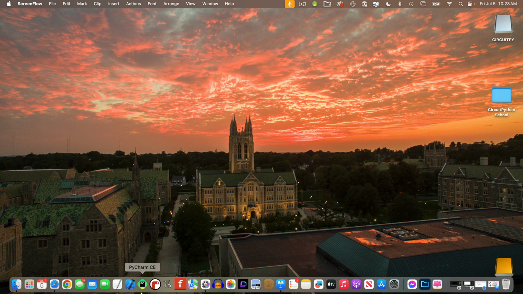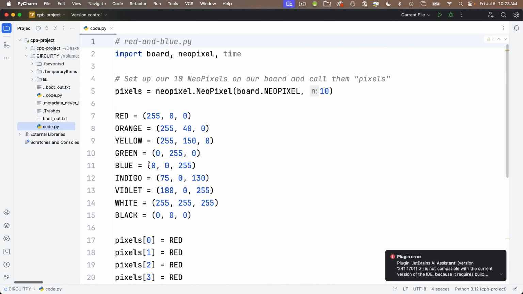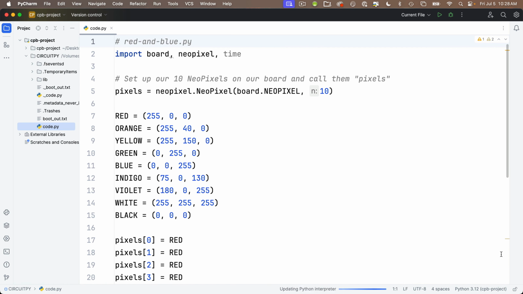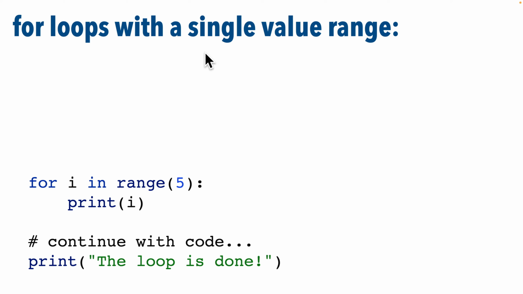If you've been following along with our lessons, the last code we worked on is red-and-blue.py, and we're going to modify this with loops in just a bit. Let's see how they work. Now, there are different types of for loops in Python. This first one we're going to take a look at is the single value range.